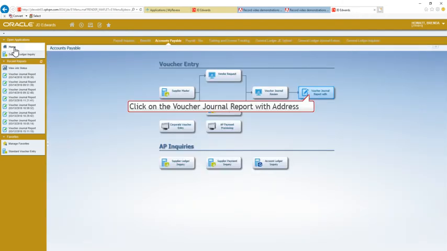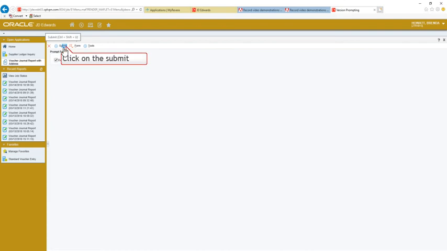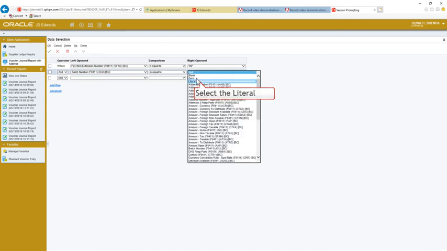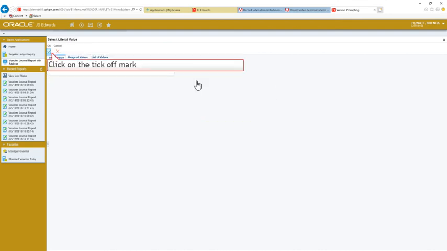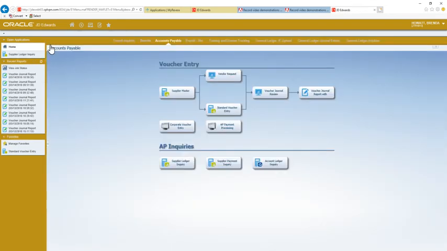Click on Home page. Click on Voucher Journal Report with address. And in here, click on Data Selection, Submit, change null to literal, and Control V to paste my batch number. Click OK. Click OK on this screen, and OK with printer selection.